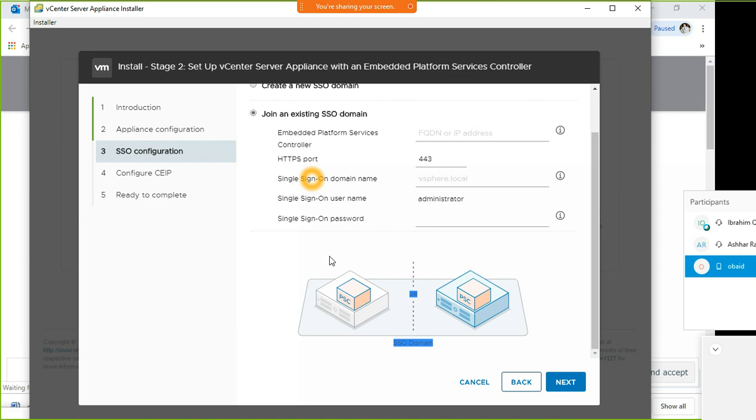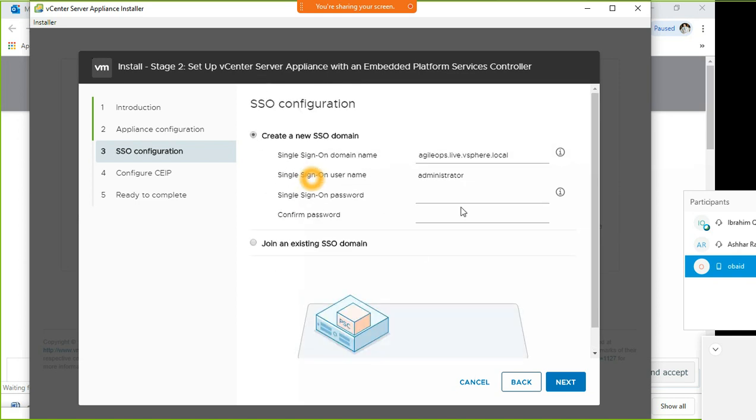Yeah. But over here we are not going to join, we are going to create a new SSO. So let's set up, and if I forget this, I will be in trouble. So I need to take note of this. From the password, it doesn't match as expected.